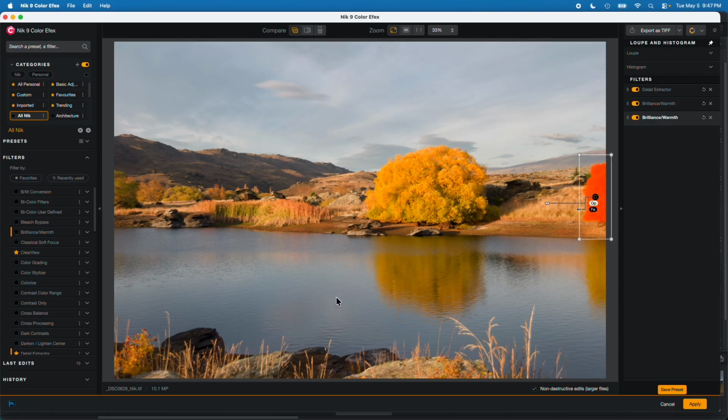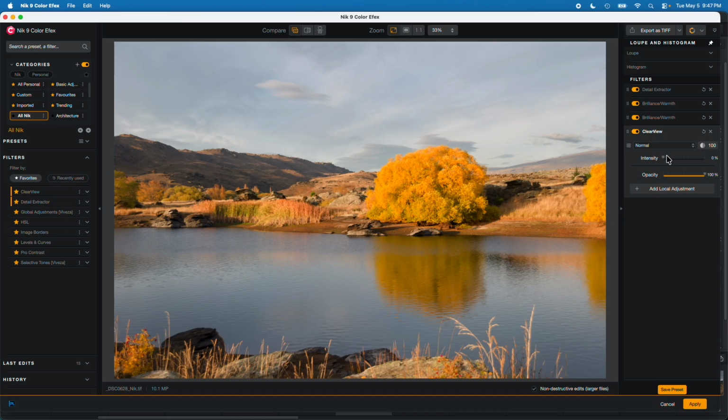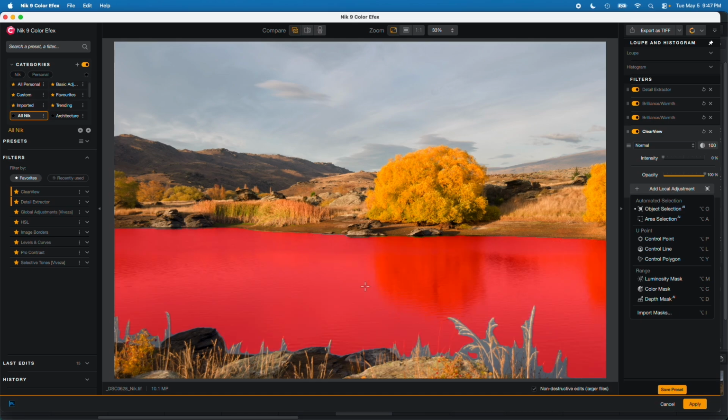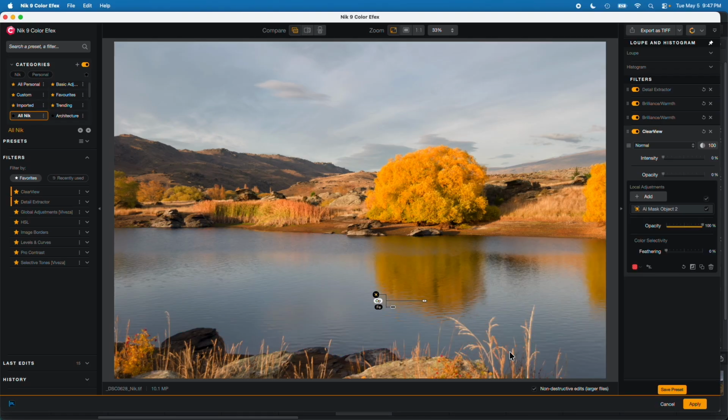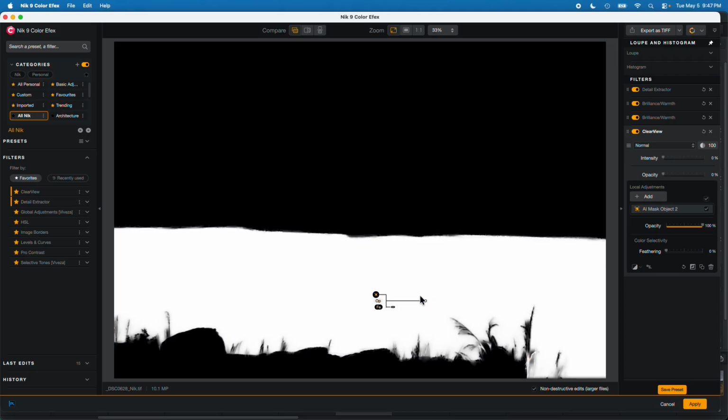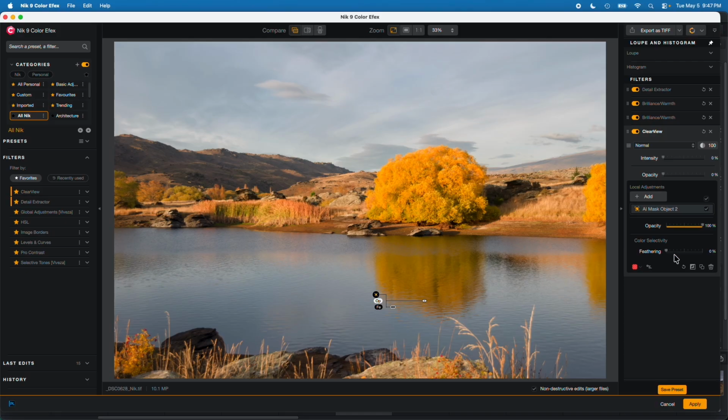So I'm just going to see what we can do with the water. Going to my favorites, I'm going to add clear view. Same thing again, affects the whole image. Local adjustment, object selection. We've got a few areas down here that aren't exact, but for the purposes of this exercise I'm not going to worry too much about that. So you can see it working fairly well on there.